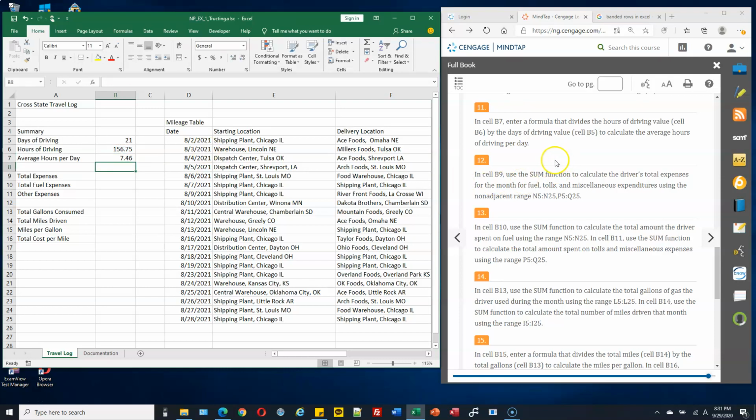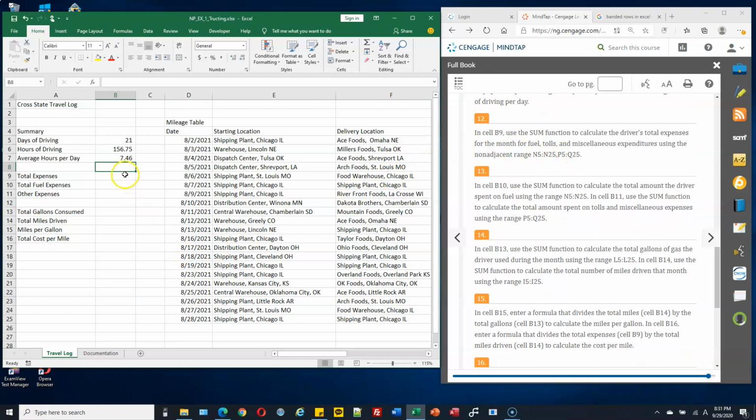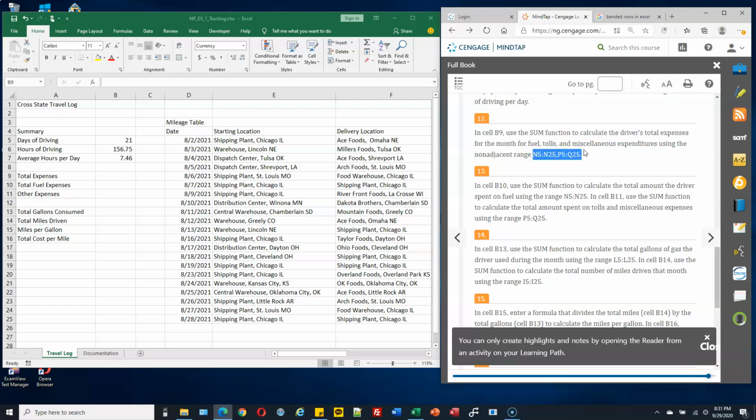Okay. Then number 12, B9, total expense. Total expense is the sum. We will use a sum function to calculate the driver's total expenses for the month, with non-adjacent ranges. So in this case we will use the sum function, and then we will select multiple non-adjacent ranges. So click B9 and then use the sum function, and then we will select N5 to N25.